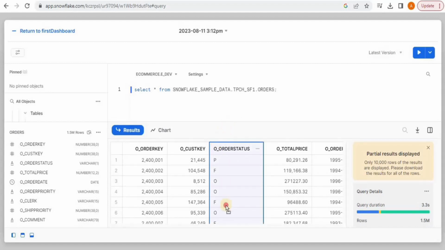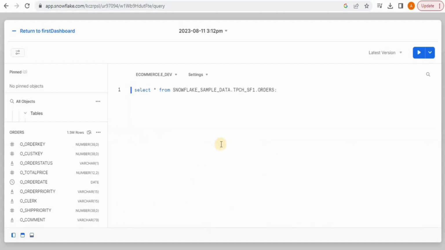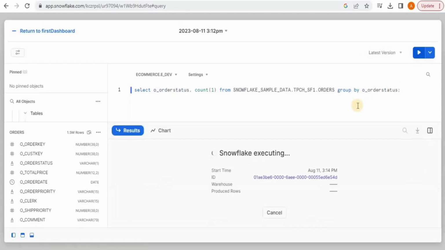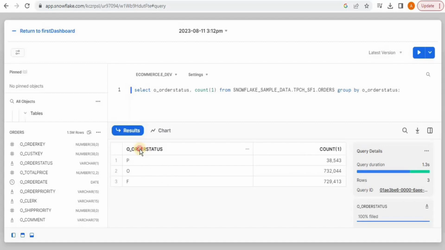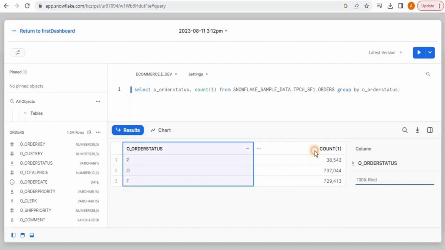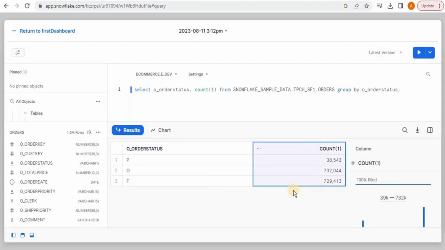Now, in order to convert this data into some meaningful data, I am going to group the data on the basis of order status. So the query is going to look something like this: select order status, count all from the orders table, and I'm going to group it by order status. Once you execute it, you are going to see data in a different manner. You will have different order statuses and the count of each order status.